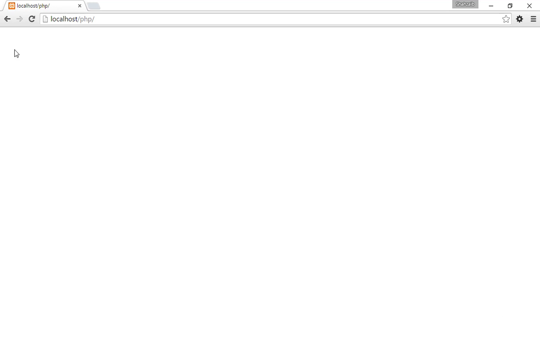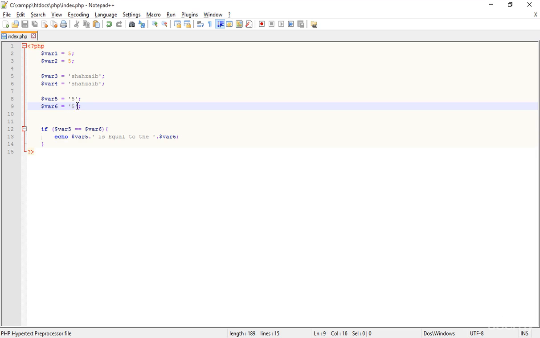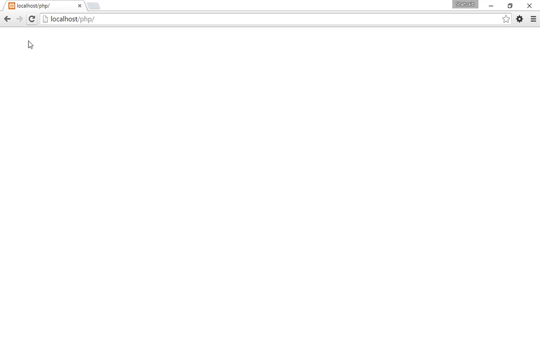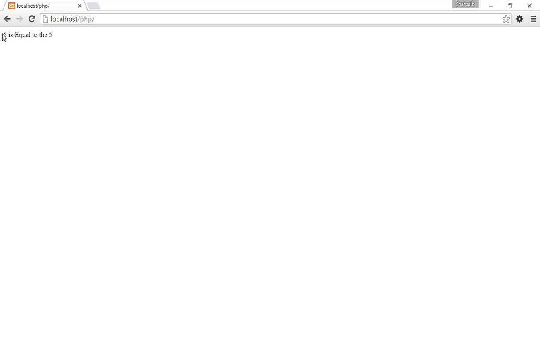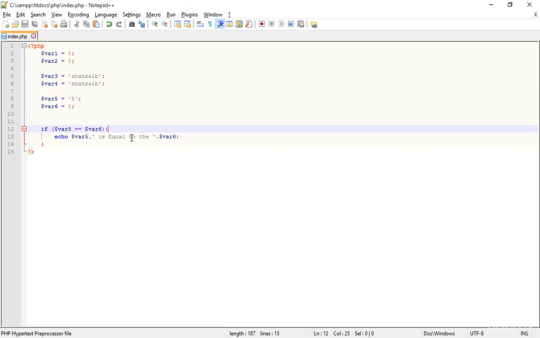Now let's go to the browser and refresh it. Now 5 is equal to 5. It means we are getting the result. But if I simply change the data type, I'm typing 6. Now the data type of 5 is a string and the data type of 6 is not a string. Actually that is an integer. I'm refreshing it. Now again I'm getting nothing. I'm typing 5. Now the value of var5 is 5 and the value of var6 is integer 5. Now I'm going to the browser and refreshing it. Now 5 is equal to 5. Both sides have 5.